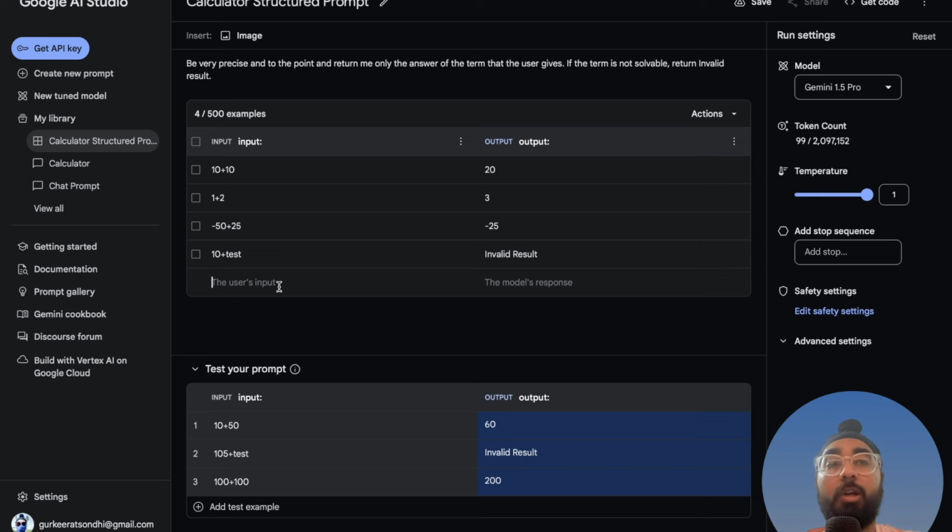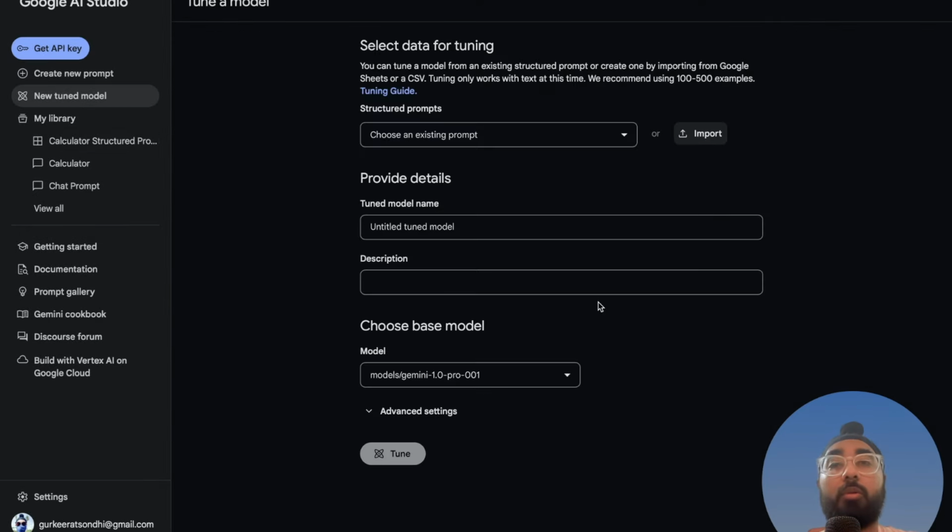We can use a CSV or a Google Sheet as an input, and from that data source it will pull the input and output combinations that we want to provide to Gemini. So let's go ahead and try creating a new tuned model. On the left hand side menu, there is an option for creating a new tuned model. I'll click on that. Here it says select data for tuning.